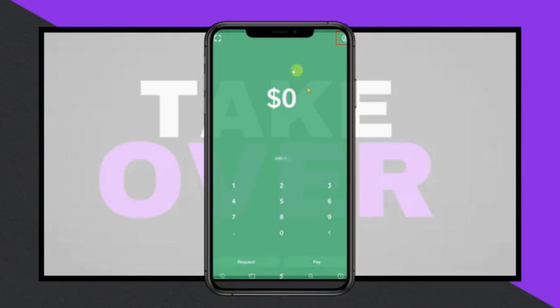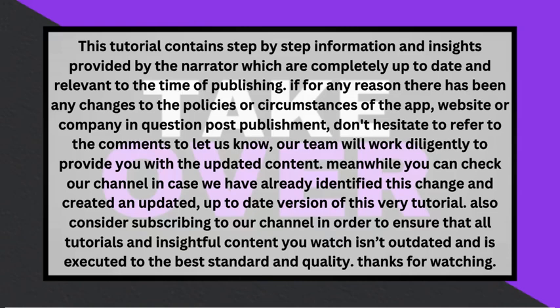To add a prepaid card to your Cash App, start by opening the app and logging into your account. Next, click on the profile icon at the top of the screen, which will take you to the profile section of the app. Under the Account and Settings section, you will see the option to link banks.